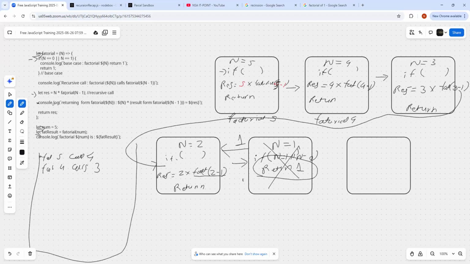And here, where it gets collected, it returns back to that situation. So 2 multiplied by 1, where it is returned, is 2. Let's collect it here. Then it's stored inside res, and we return res.